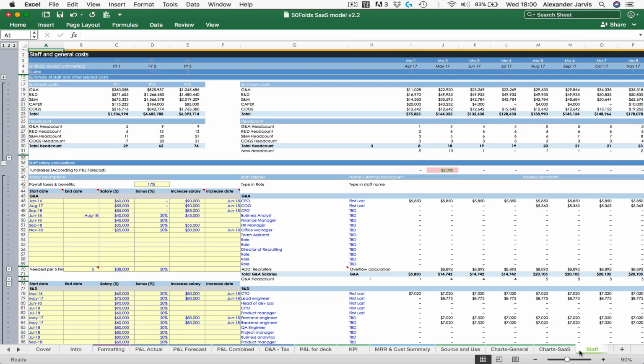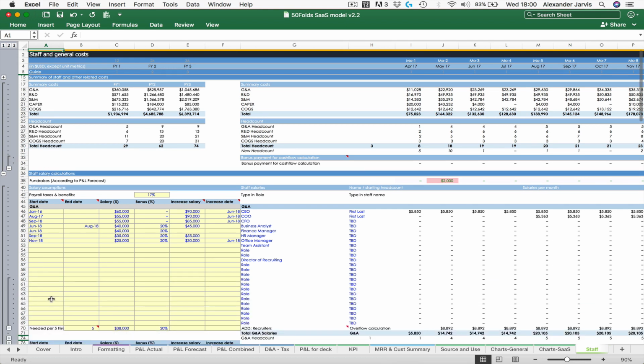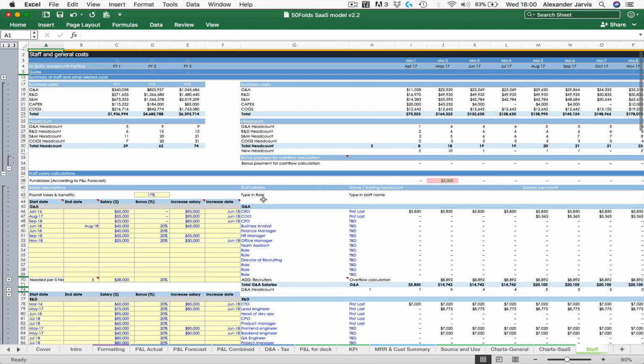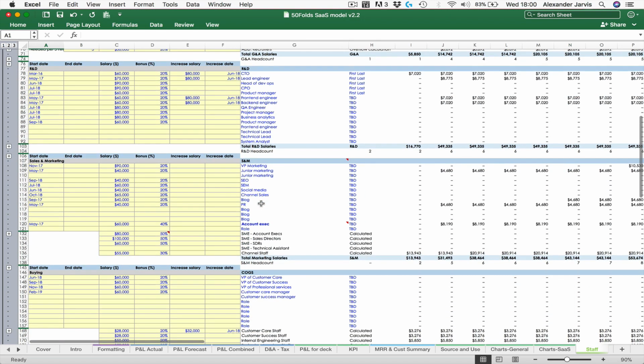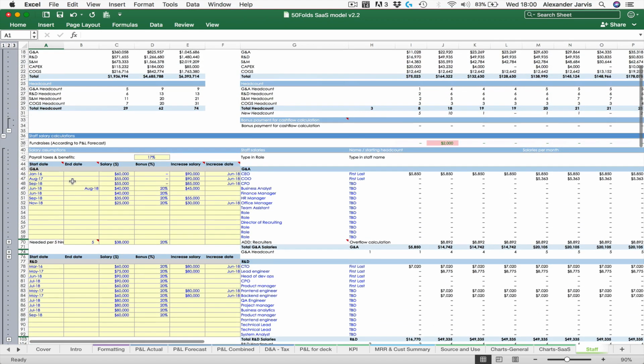Okay. Now, of course, staff are really important for your business, aren't they? Right? They really are your startup and probably a large component of your costs. So this is a super flexible model. You can even add extra people if you feel like it. For G&A, R&D, S&M, and your COGS, I'll bucket them in there. So you can say what start date people will join. If you fire them, you put the end date, put in the salary, percentage bonus, and cool.